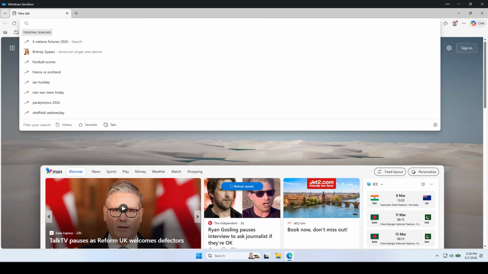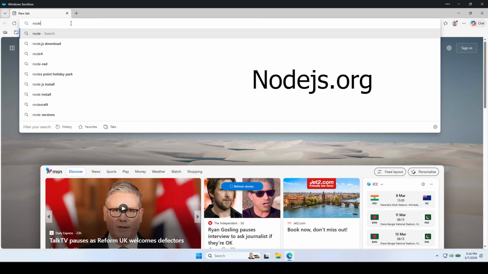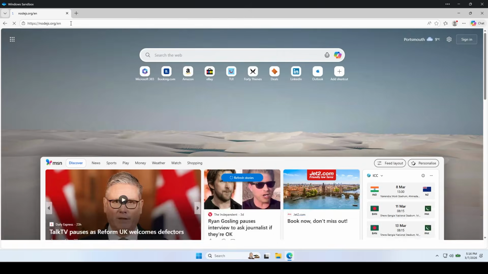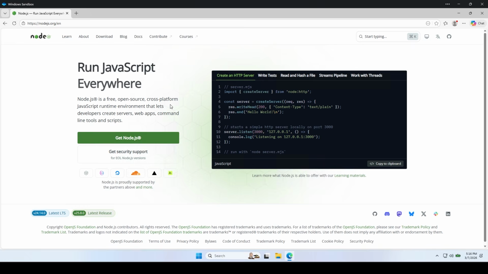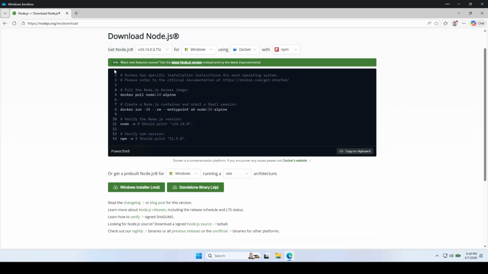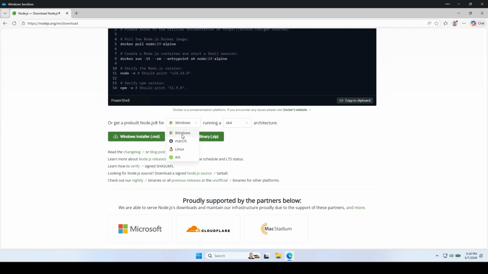So the first thing that we're going to do is install Node.js. What we want to do is open our browser and we're going to be looking for nodejs.org. And we're going to select enter. And then we want to download the LTS version. To do this, we're going to come to download, and then we want to scroll down, make sure we've got our operating system selected, so Windows, and then select the installer. So we're just going to click this.